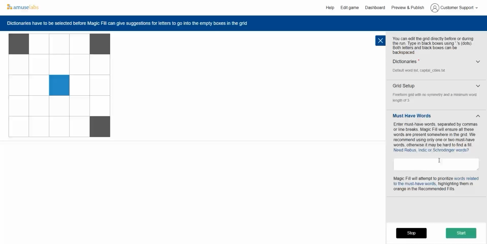And then you have the must-have word section. This is particularly useful if you're trying to create puzzles around a particular theme or a particular topic. Let us say right now, I want the word magic inside the puzzle. So I can add the word magic here.